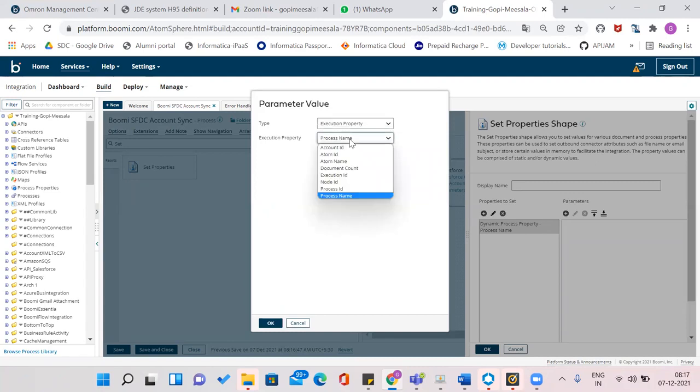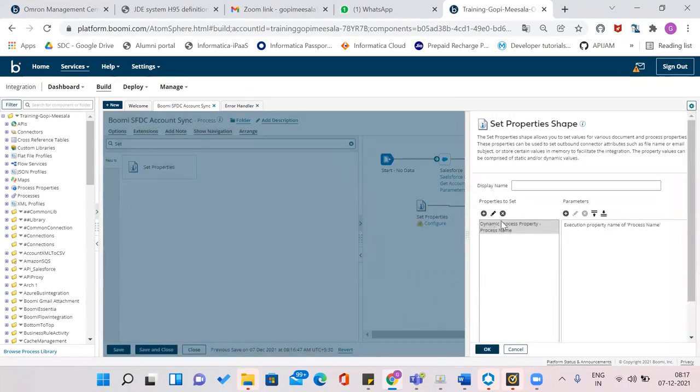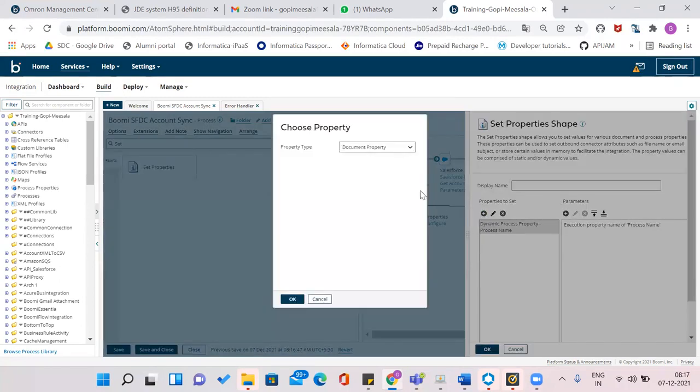Under execution property, the type is execution property, and we have many properties: account ID, atom name, execution ID, process ID and process name. So this is the process name I'm going to assign to this process name. And second one, I'm going to create a dynamic process property for atom.